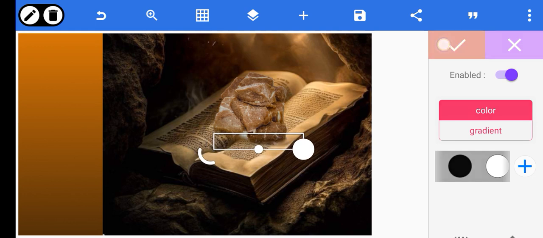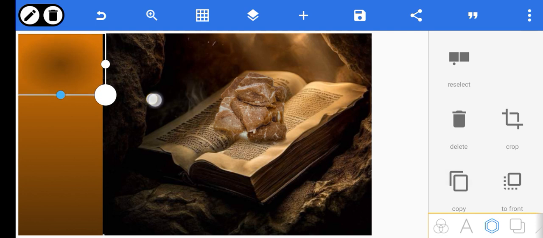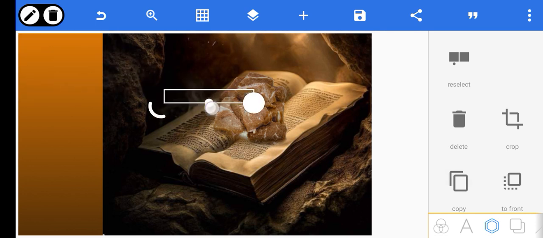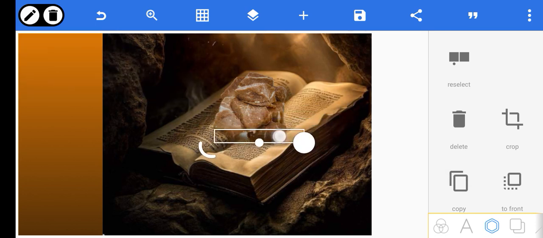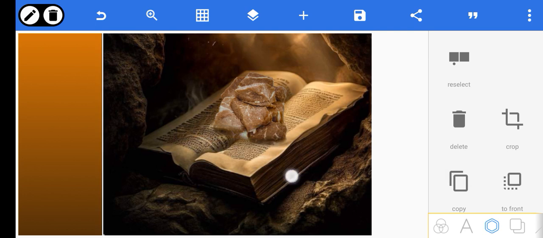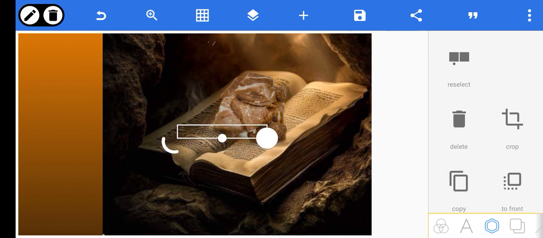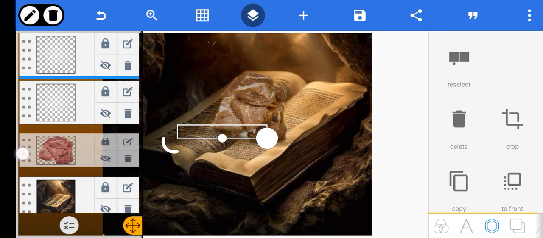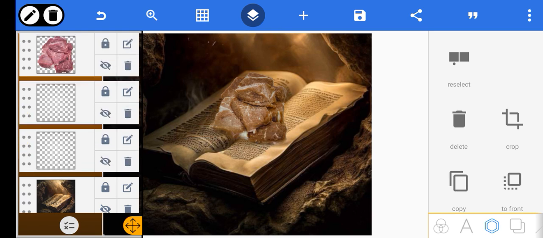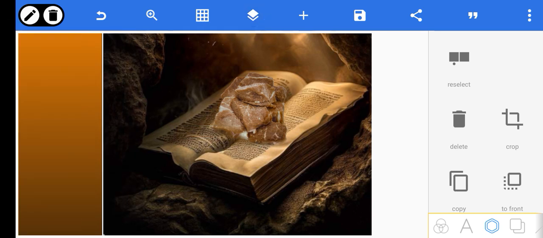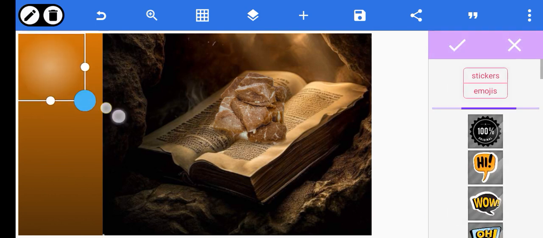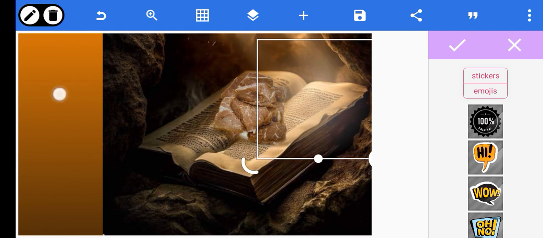Just keep this here, copy it out, and keep this here too. Now the idea is to make sure that it's sitting on it. Okay, so if I'm good with that, then go back to my sticker again. I want to create some blending.